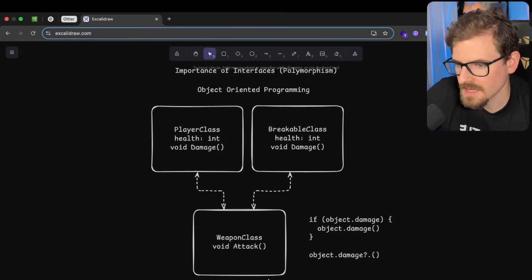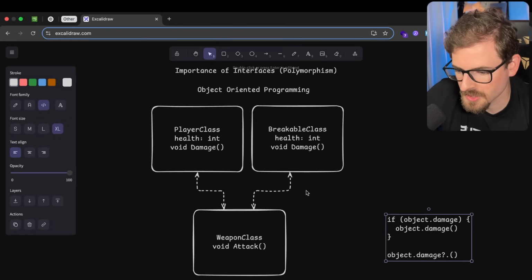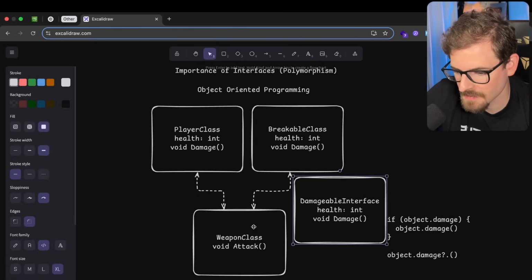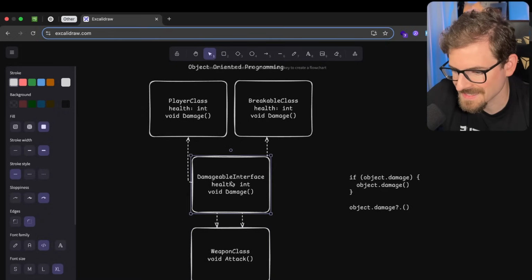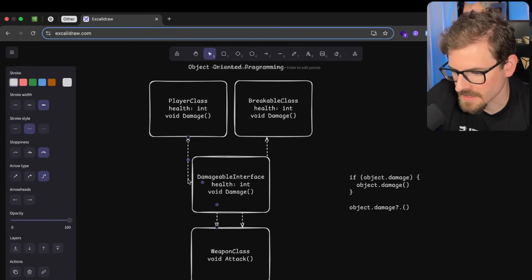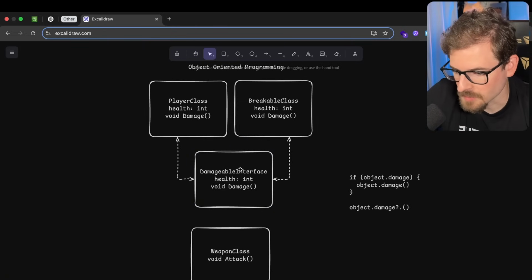So instead of the weapon class depending on these concrete implementations, what you could do is make an interface. So I'm going to say damageable interface, and I'll just go ahead and put it right in between these two classes. So now instead, the player class is actually going to depend on this interface. The breakable class is going to depend on or extend the damageable interface.